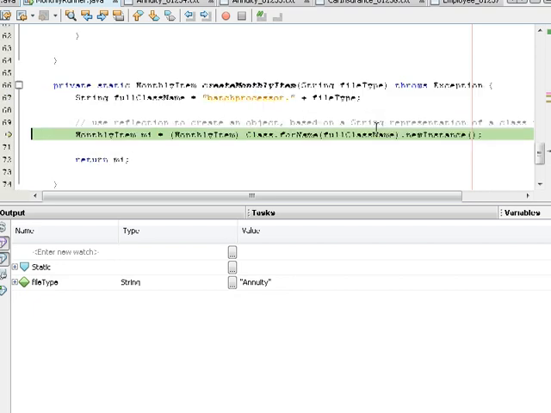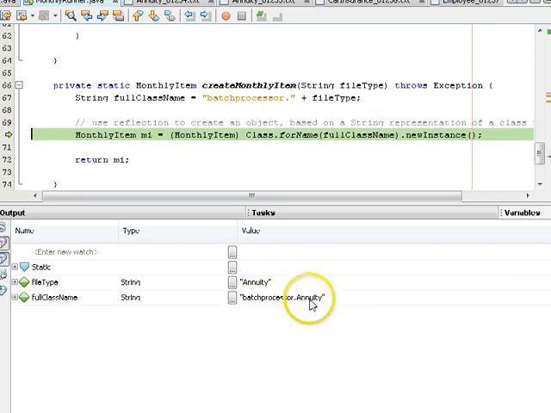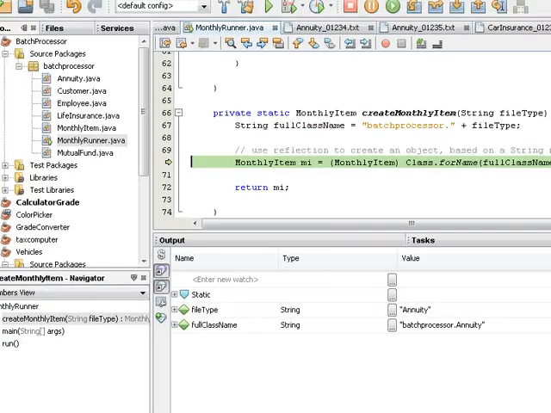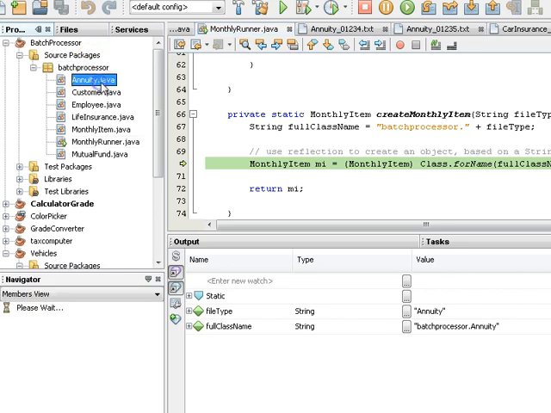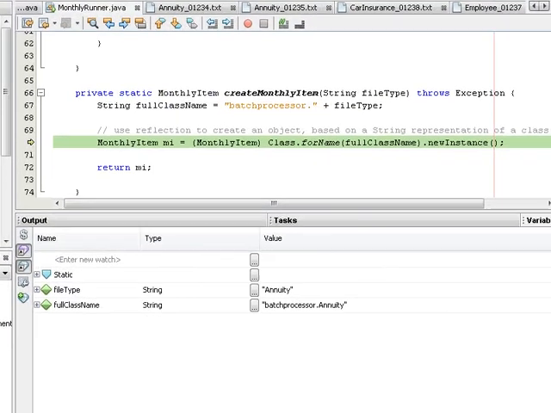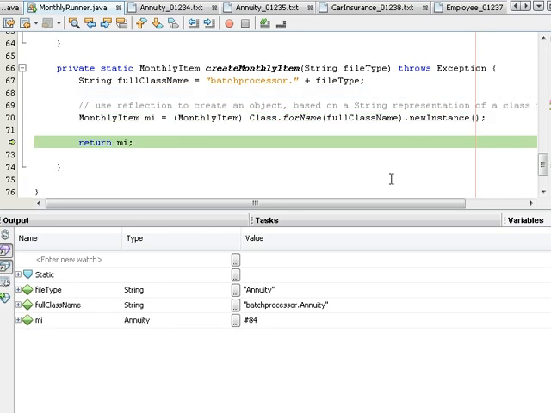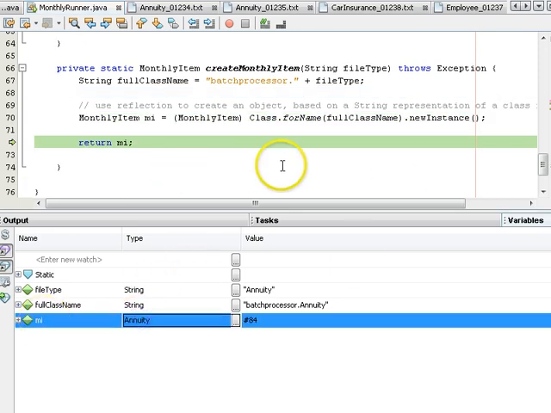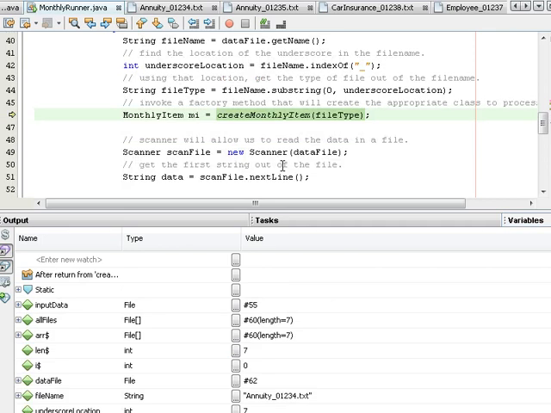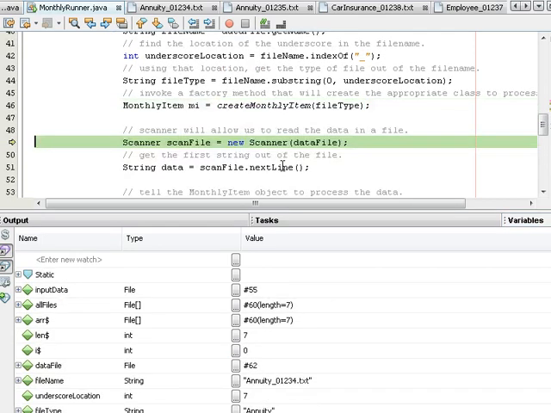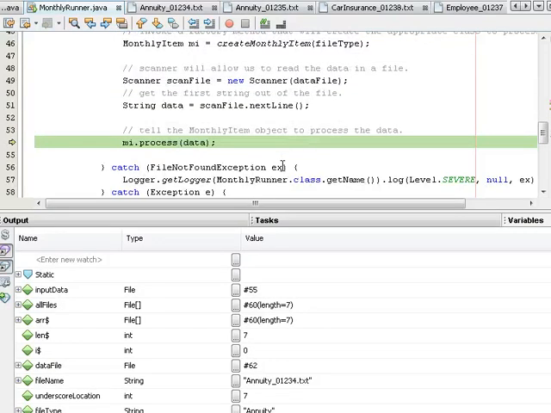Okay, and we see that it's going to be looking for a class called batchProcessor.annuity. There's our batch processor, there's our annuity. So in this case, everything's going to work as expected. It's going to create a new instance, store it in the variable named MI, and return that variable named MI. Okay, read in data from the file, which does exist, and pass this to the process method of annuity. And when I F7 into this, you're going to see it's going to go to the process method in annuity.